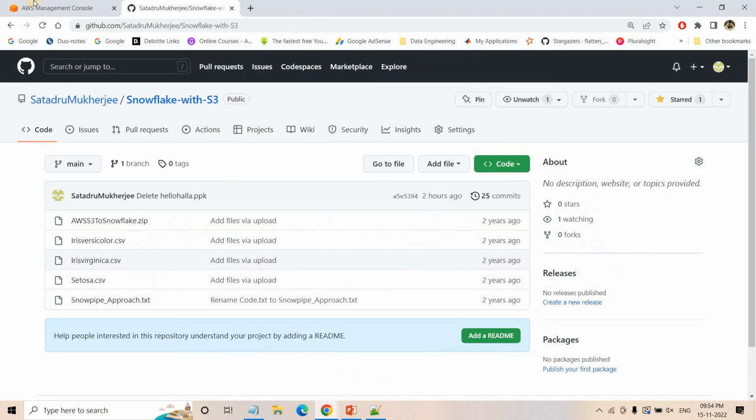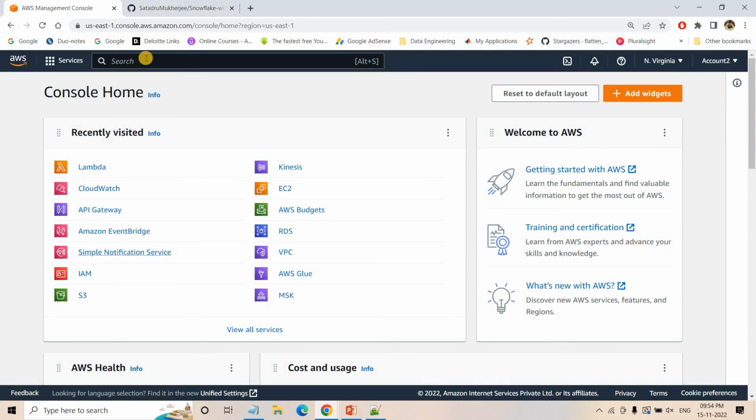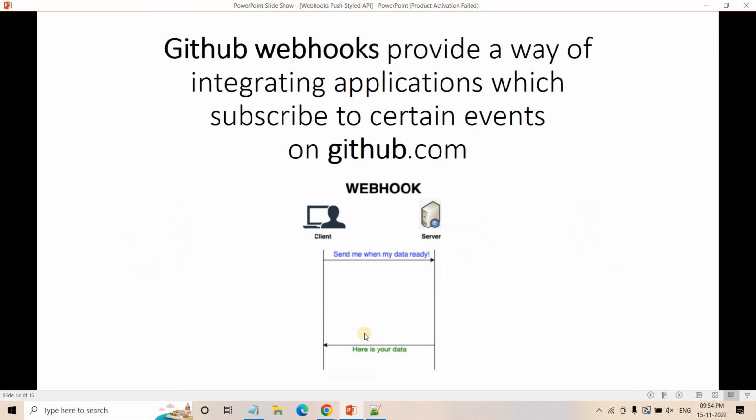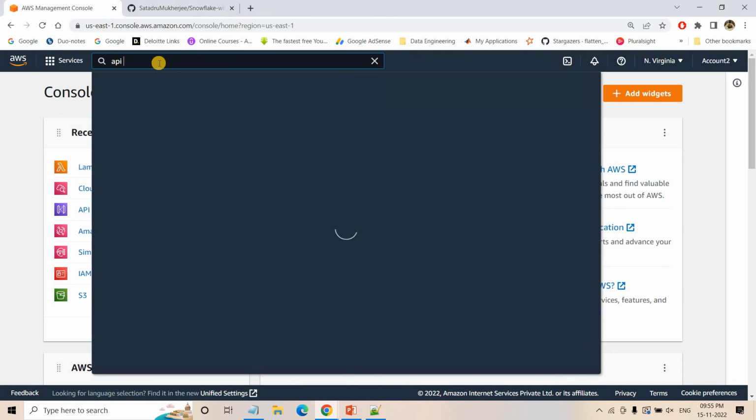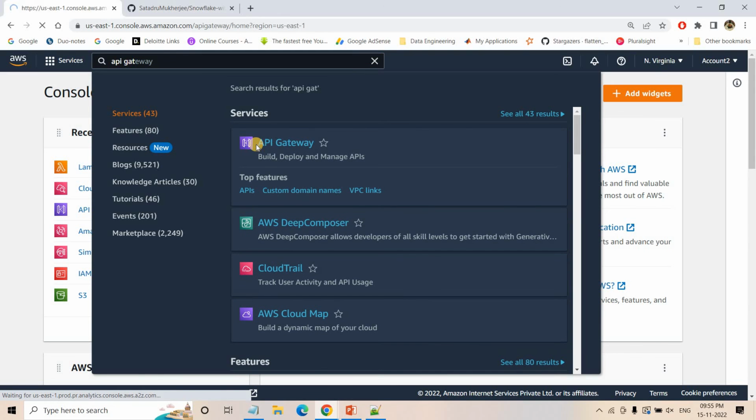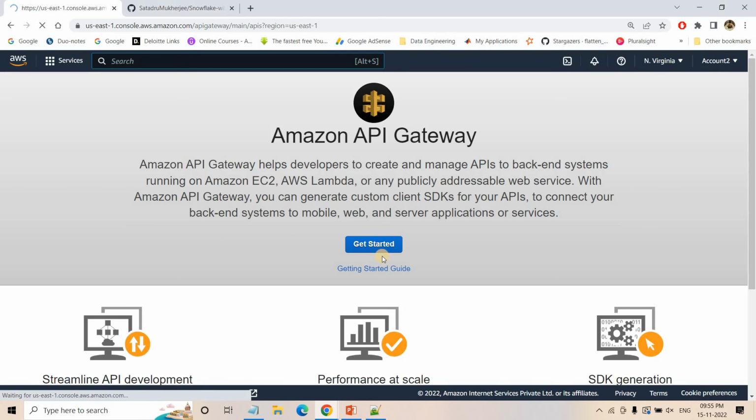First I will go to the AWS Management Console and create a POST API endpoint. In this architecture, GitHub is our server and the client is basically our AWS system. In the client system, we need to create a POST endpoint and give the server permission to use it. That POST endpoint we are going to create using the API Gateway service. So here I will search for API Gateway and quickly create a simple HTTP API.